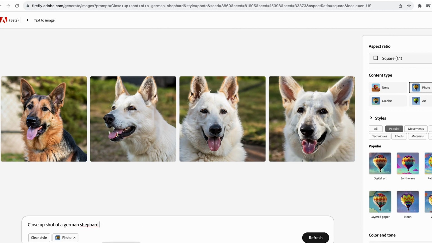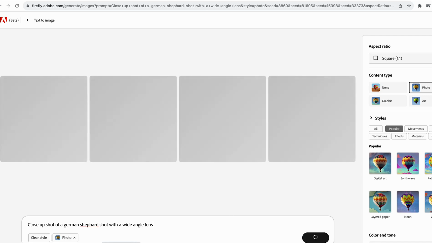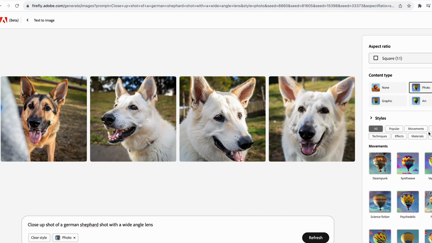Though I'm happy with the results that I have received for my prompt, you can go ahead and explore as much as you want by keeping on adding words and being more specific about what you actually need. So maybe if you need a wide angle shot of that dog, just add it: close-up shot of a German Shepherd with a wide angle lens. And here we have the wide angle lens shots.